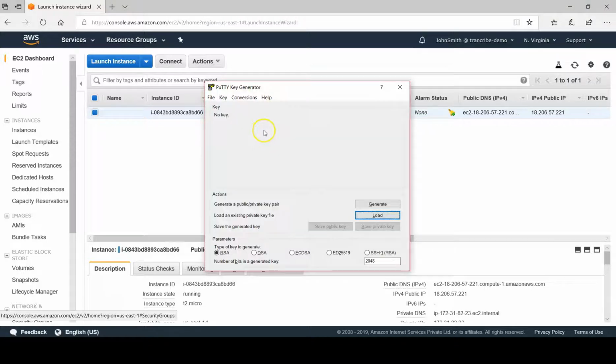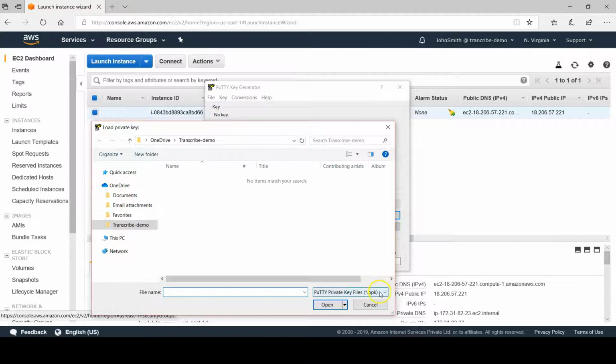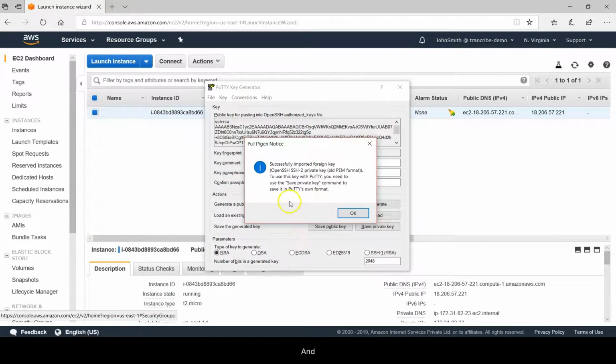Let me show that to you. So this is the utility, PuTTY Key Generator. I will put the link of this utility if you want to download it. So I will click on load, and I need to browse to the PEM file that I have downloaded earlier. So we need to select all files, and this is the key pair that we have generated while launching our EC2 instance. So this PEM file needs to be converted into .ppk. We select this and click on open, and the file has been loaded here successfully.